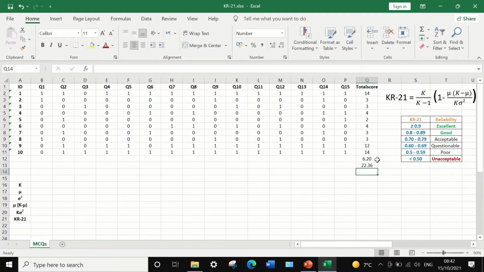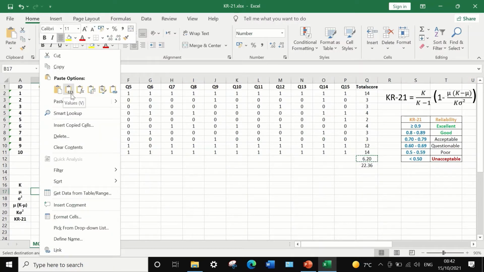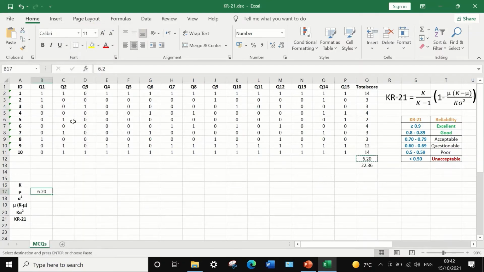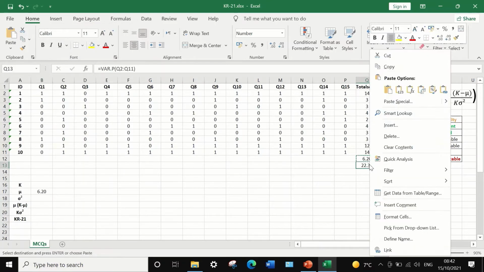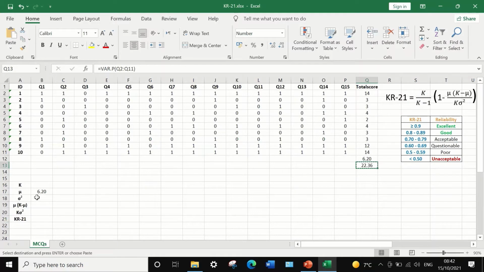I'm going to copy and paste this value to the corresponding mean and variance. So if we select the mean here, copy it, and paste it here with this option, and then select the variance, copy and place it here into the variance with these options. Now we have the mean and the variance already calculated.